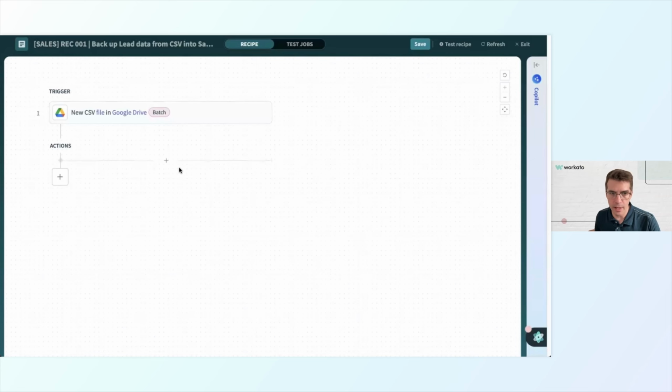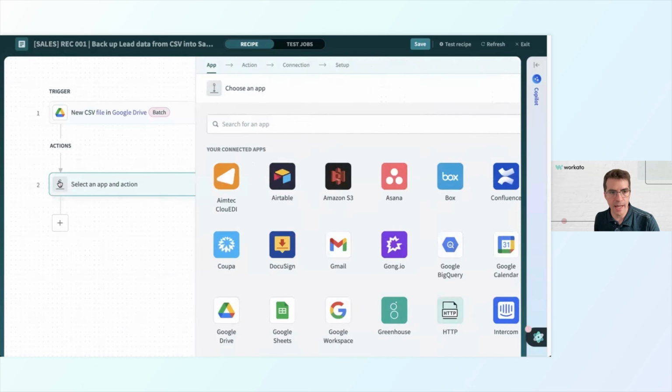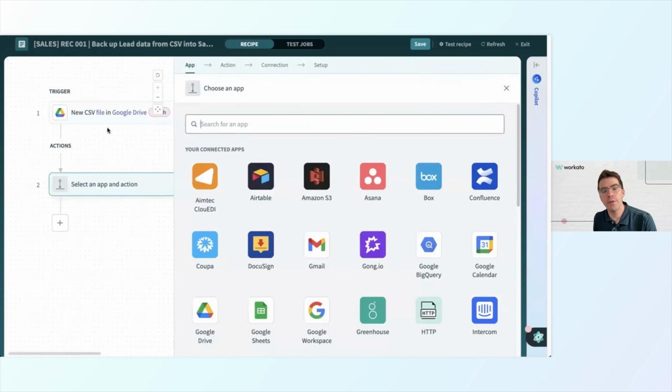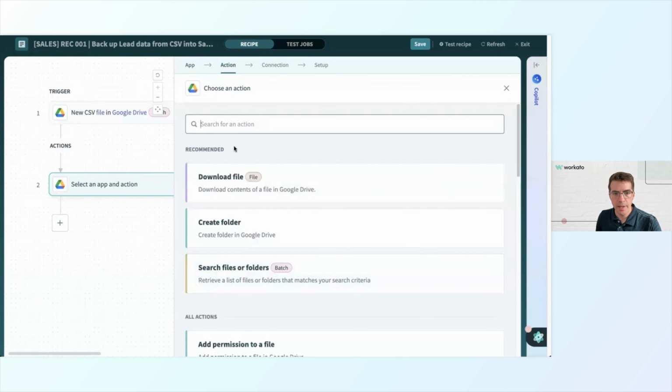Before I can do anything else, though, I want to go to my actions now and add a step and an action in app. All my trigger is doing for me so far is just alerting me that a new CSV file is found in the Google Drive. But we need to actually access that file now. So we're going to choose an app and we're going to go with Google Drive again. And we'll see here that the recommended top option is to download the file. That is exactly what we want to do. We want to download the contents of our CSV so that we can access the lead data inside of it.